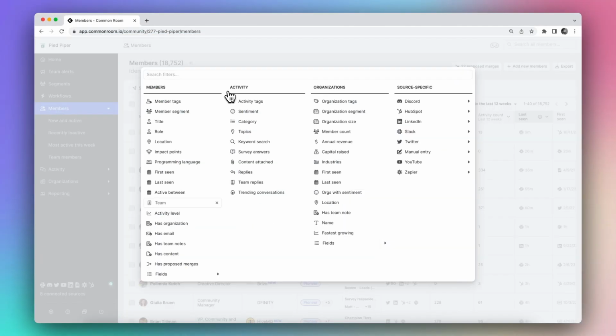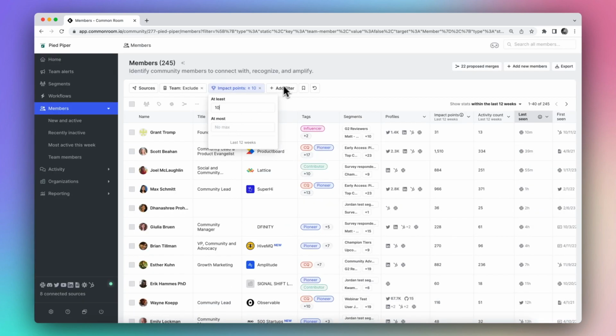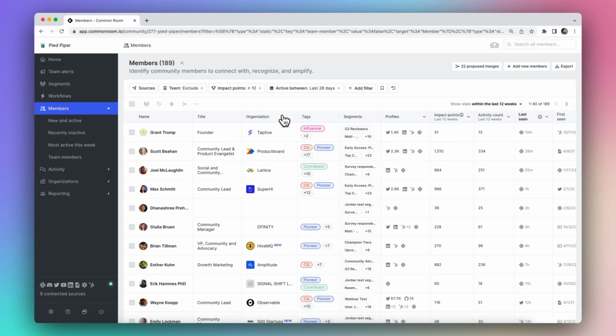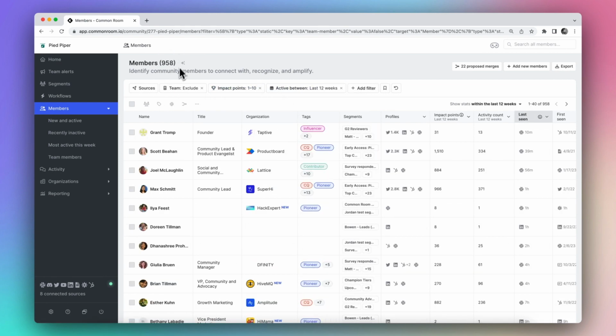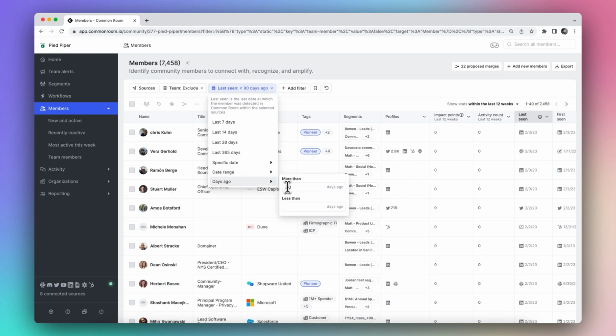To do this, from the members page, you can click Add Filter and then select Impact Points and an Active Between filter. After setting up these filters, we can spot check the results to make sure that we have some data that generally matches our intuitions. So let's just do the same thing for the aware and dormant stages and check those as well. And as we would anticipate, there are consecutively greater amounts of people moving from each stage from active to aware to dormant.